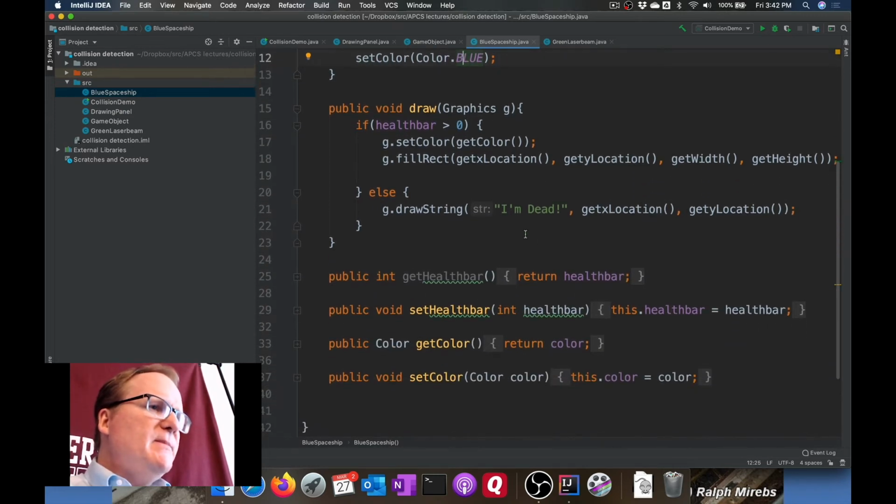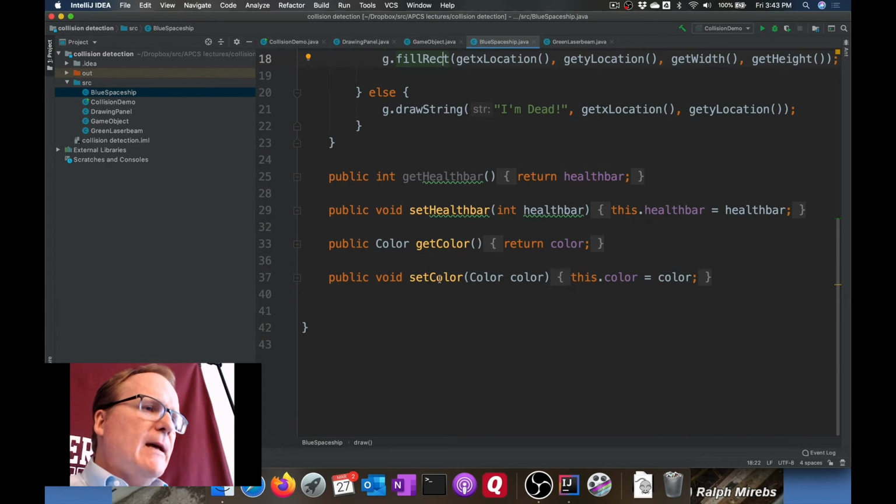The draw method for blue spaceship is a little more complicated than green laser beam, but again, not by much. My idea here is that if the health bar ever reaches 0, then we're going to simply display a message instead of drawing the spaceship. Obviously, you can react to the health bar reaching 0 in different ways. You could subtract 1 from the player's score. You could set the game to be over, etc. This was just an idea I had to show you how we might integrate this in a real game. Here I've set the color again and done the fill rect just like we did with green laser beam. The setters and getters are down here.